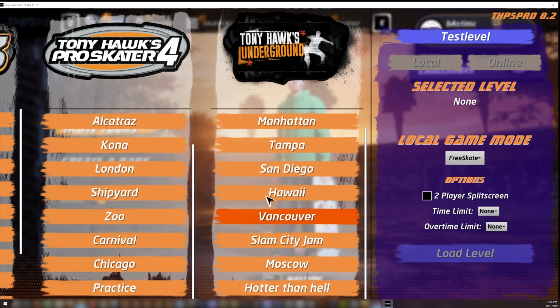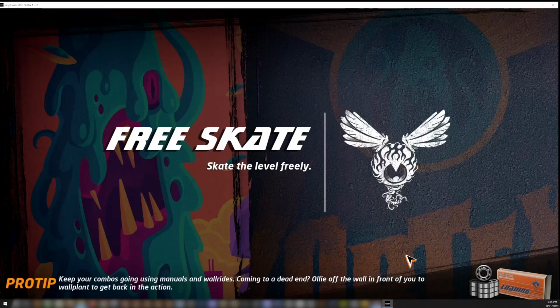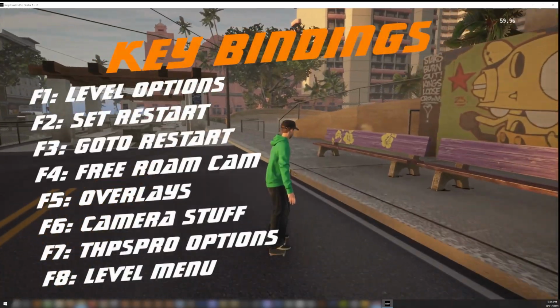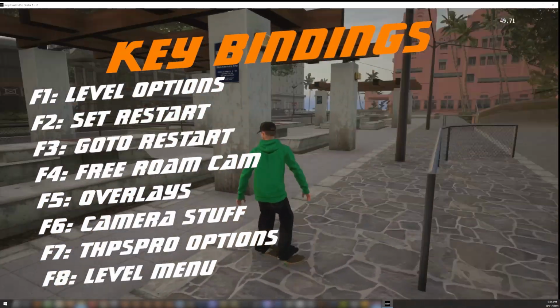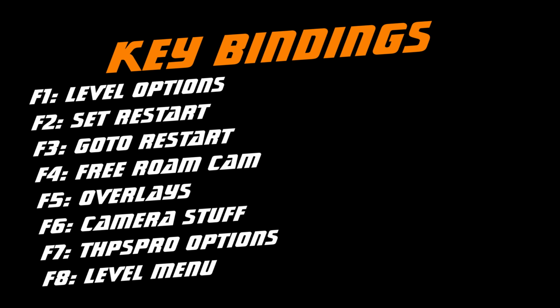play. You can play some goals in Classic, like collecting letters and tapes, but it isn't like in the original games yet. When you are skating, then you can access the level menu by pressing F8. Level options are on F1. Set and go to restart on F2 and F3.